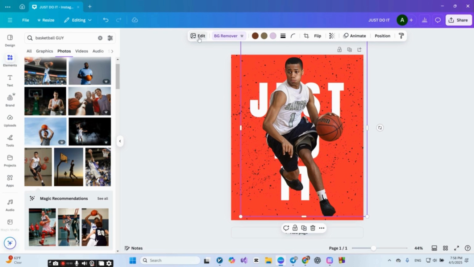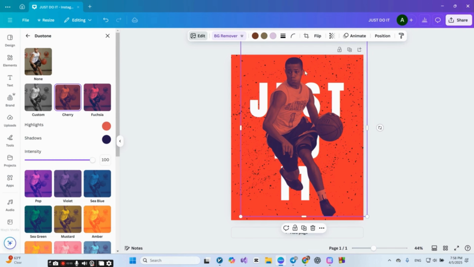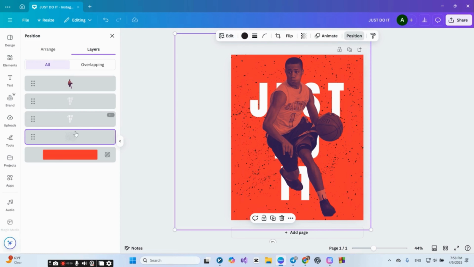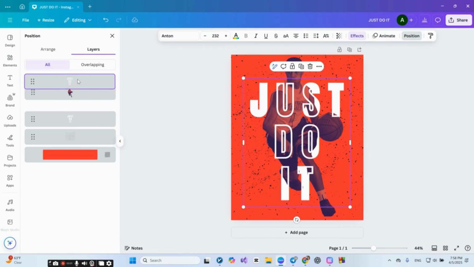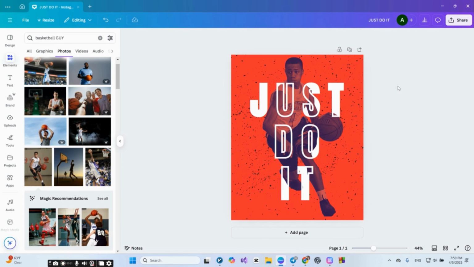And go to Edit, Duotone, Cherry. This is normal. And go to Positions. Change the writing's position, like this one. This is the result. I hope you like it.